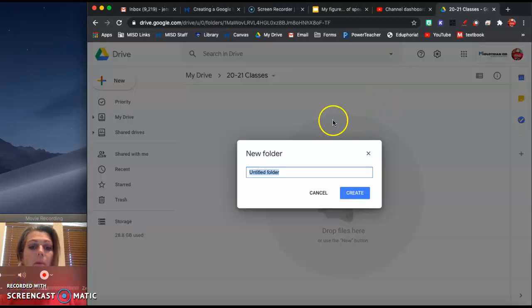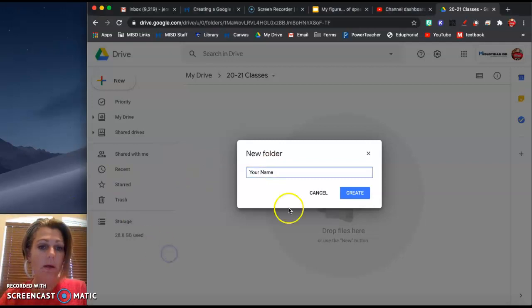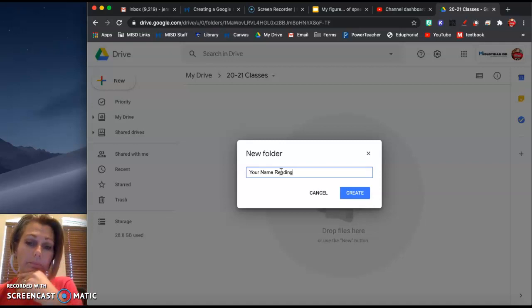All right, finally it popped up. So I went to New Folder. And I would like for you to put your name here, your real name. Your name is for me because you're going to be sharing it with me, but make sure you also title it reading so that you know that it's your reading folder to put your reading work in there.